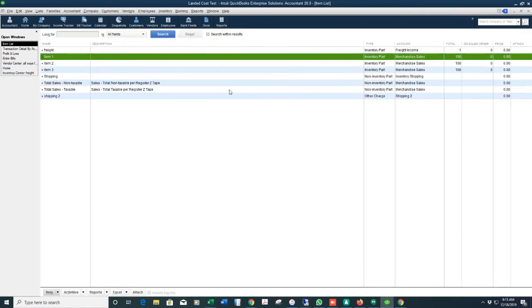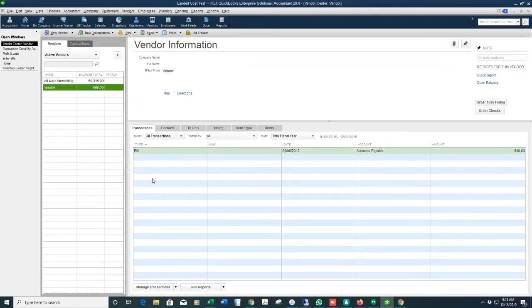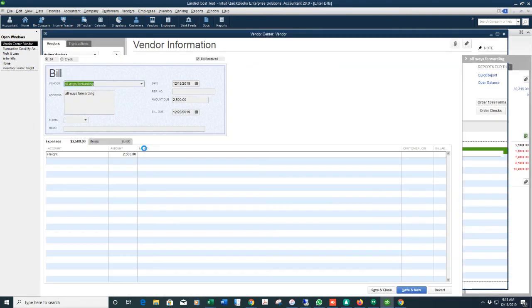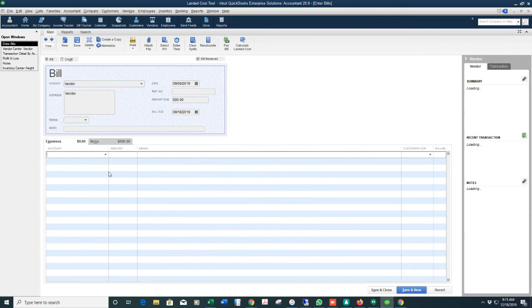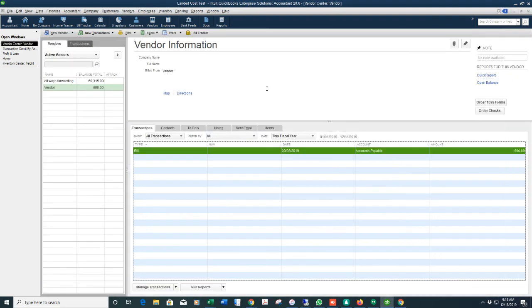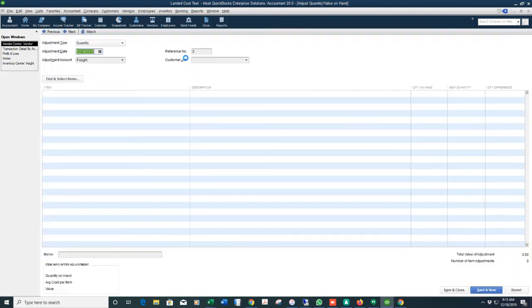So to summarize, I showed you two ways how to do it. Either on the bill directly, you can open up a bill and add it directly onto the product, and you can do the freight cost right over here as well. That would be one option. The other option would be an inventory adjustment: you go to inventory and do adjust quantity and value on hand. Now, in the other video, I'll show you how the new feature in QuickBooks works.